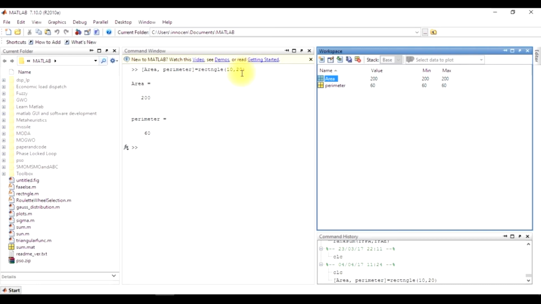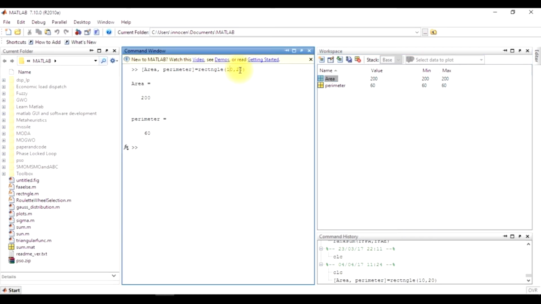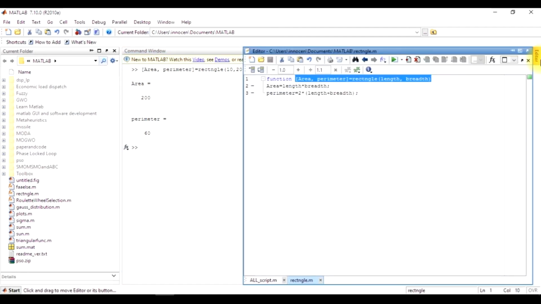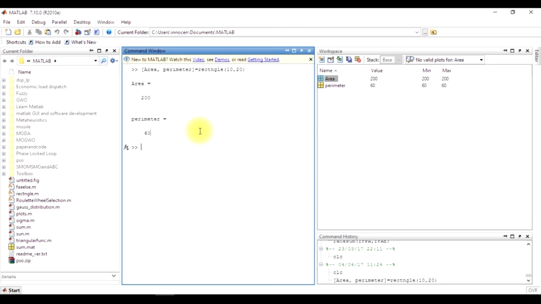That is, when the length of the rectangle is 10 and the breadth is 20, the area is 200, whereas the perimeter is 60. That is 2 into length plus breadth. That is the perimeter of this rectangle.